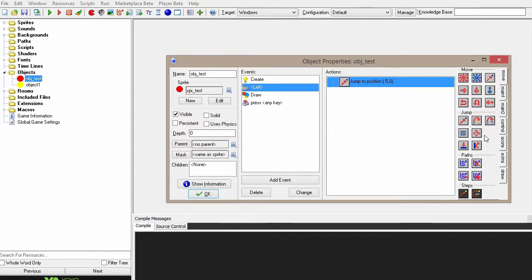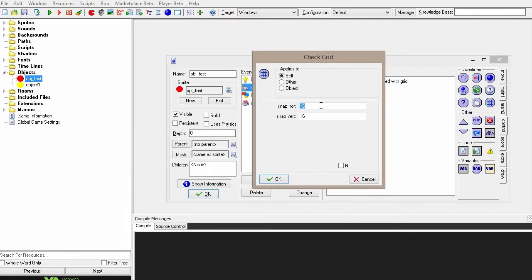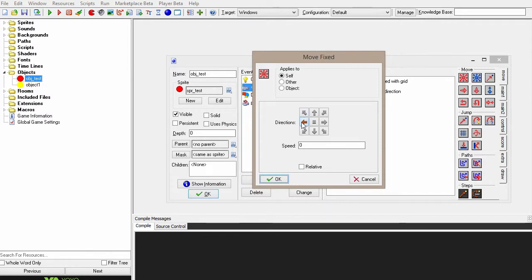Right over here, this is to check whether we're aligned to a grid, so let's put that at 32 because that's the size of our sprite. If it's aligned to that, then we can move. And when we move, we don't say, oh, we jump to a position, we will actually move. So what we'll do is we'll set our speed right over here to say 4.